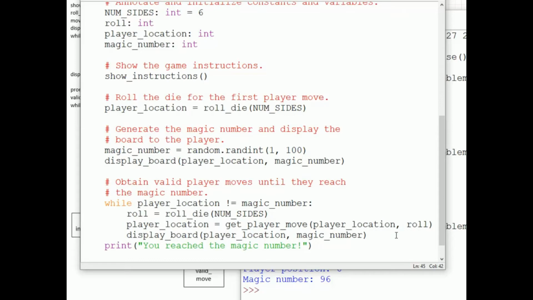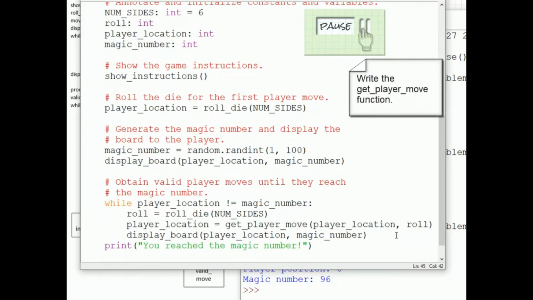So let's see if you can pause the video and write the getPlayerMove function. You will be writing an input validation function as well, validMove. But to develop this incrementally so we can make sure each piece is working before we continue, we can make validMove a stub that always returns true. So I recommend you start there and then write a proper validMove function that checks if the move the player wants to make can be achieved arithmetically from their current location and the roll. Write the getPlayerMove function. Pause now.